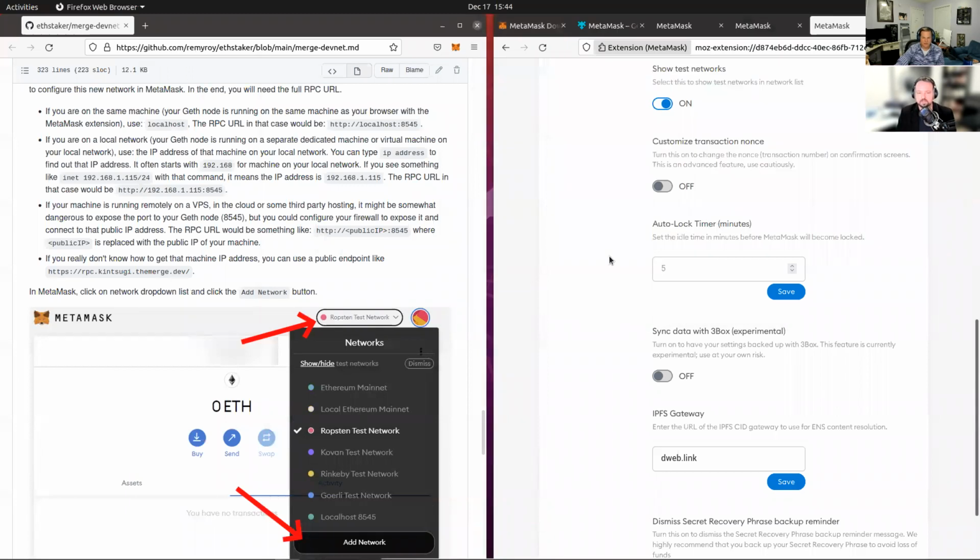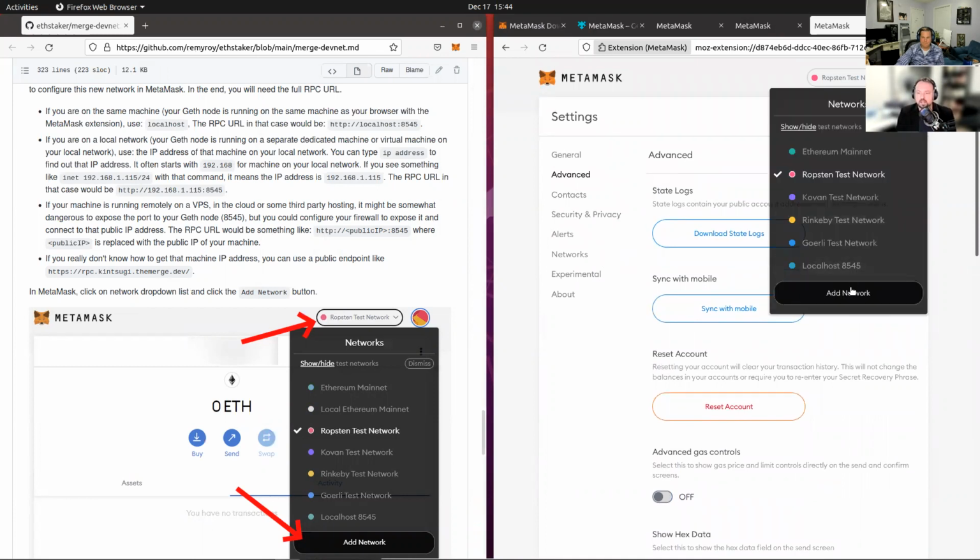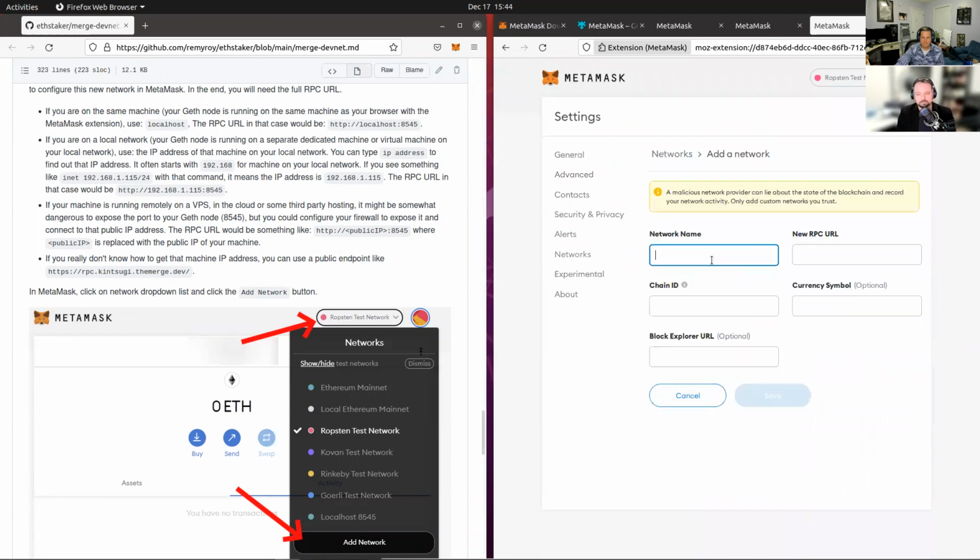Okay. Now what? The next step would just be to click on that drop down there, the network selector, and then click on add network. For the network name, you'll simply enter Kintsugi. For the chain ID, you'll have to enter the chain ID, which is a little further down the guide.